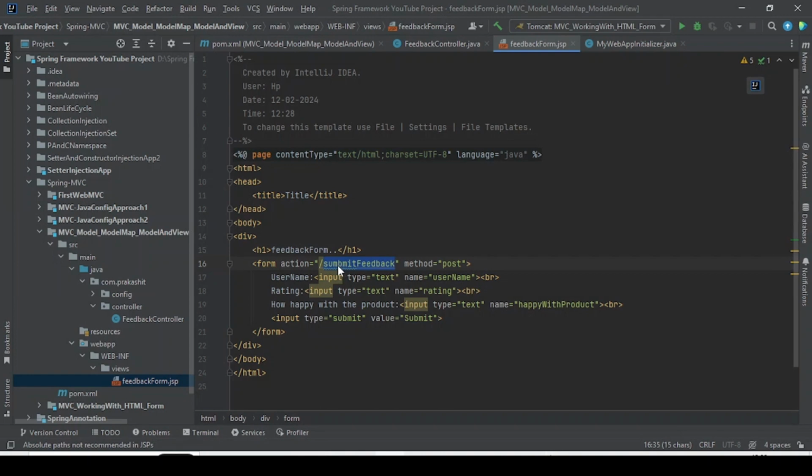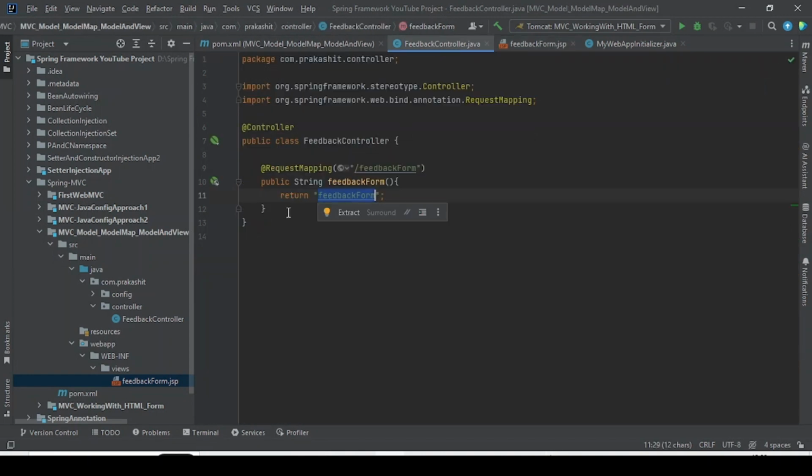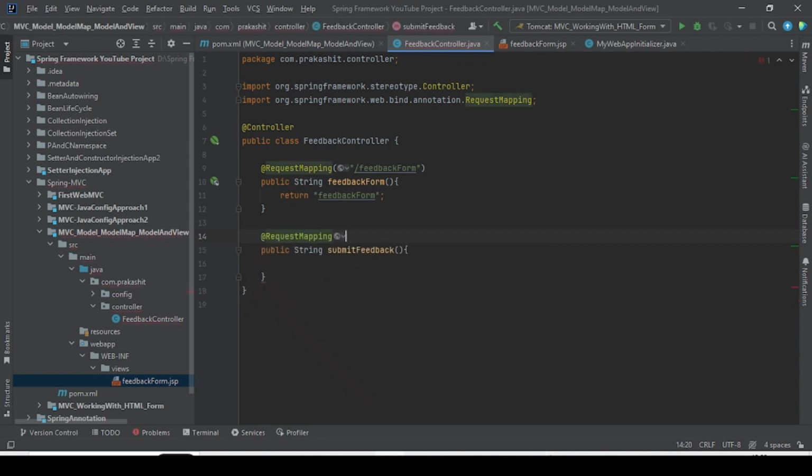Okay, so fine. Whenever the user submits all the requests, this request will go to the controller and the method which is annotated with submit feedback. Okay, so I will go to the controller, and here I will create another method, that is public String submit feedback. So this is the method.